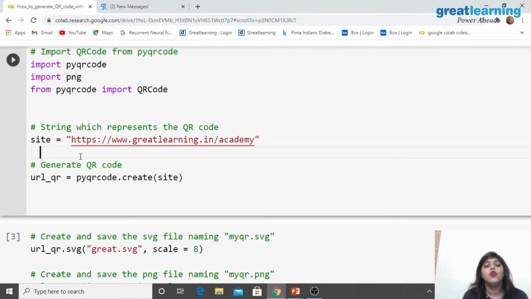So we are going to generate the QR code. How to do that? I have written a variable called url_qr equals to qrcode.create. Now try to understand, we have used dot create. We have written qrcode.create, and then we have written which site I want to redirect you to. The create function is used to create the QR code.